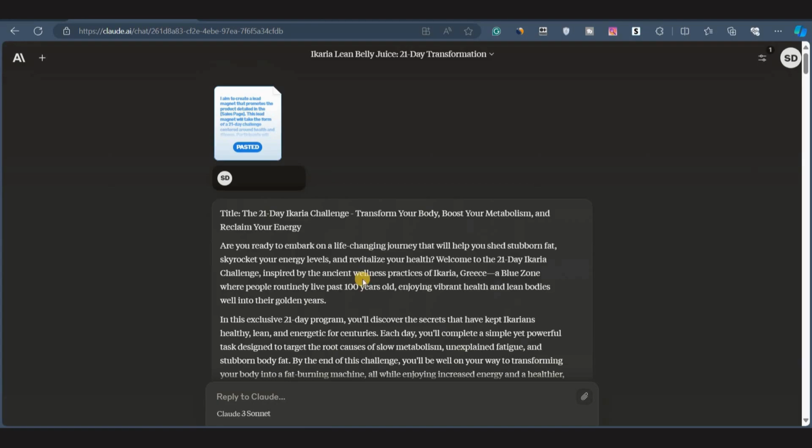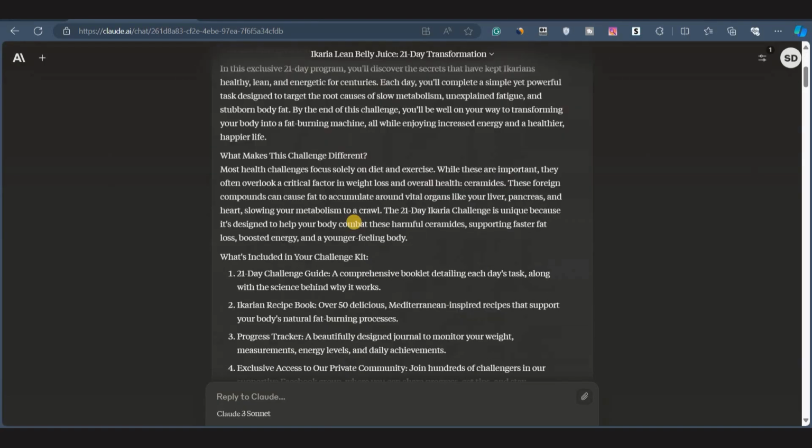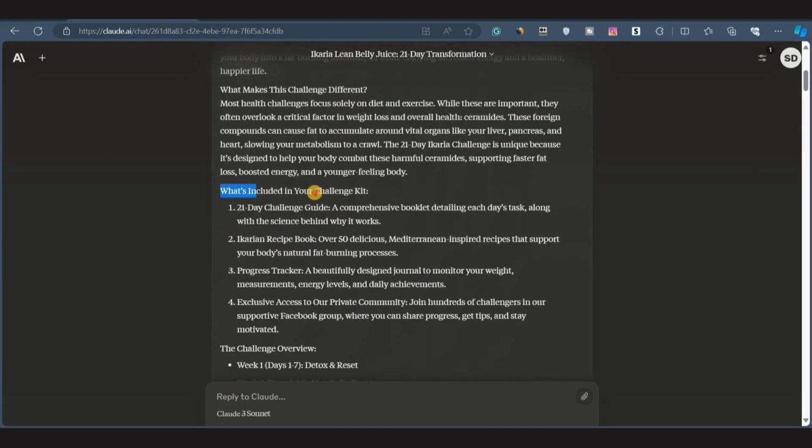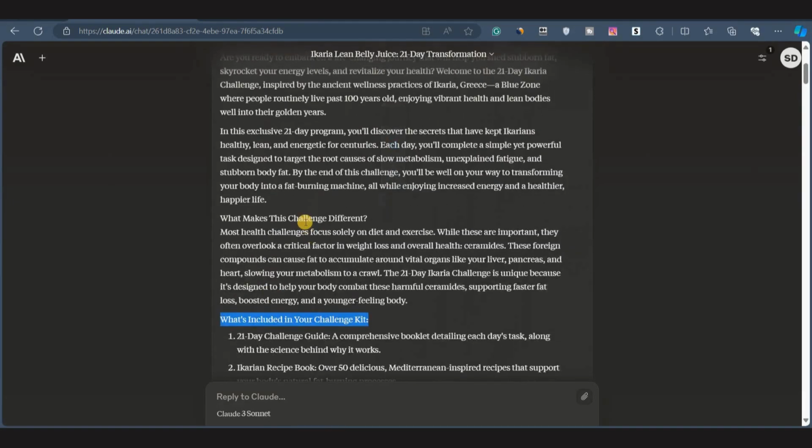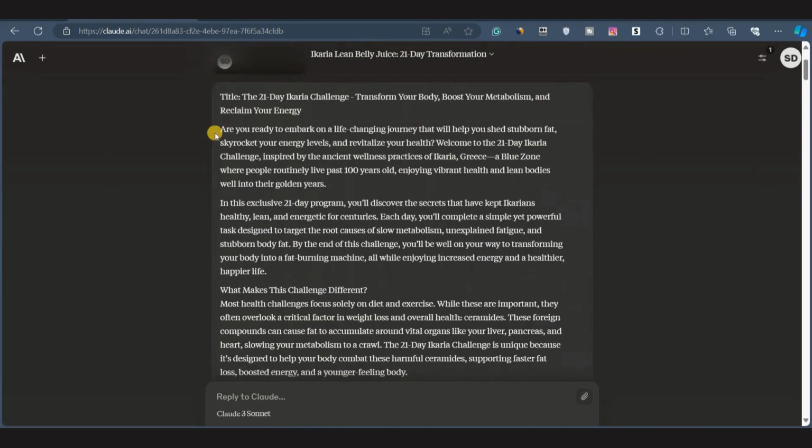It has just outlined the lead magnet. It has not properly generated the lead magnet. Let me show you why I'm saying that it has outlined the lead magnet. So you can see here, it's saying "what's included in your challenge kit," right? It has written all these things very nicely, this introduction about this.